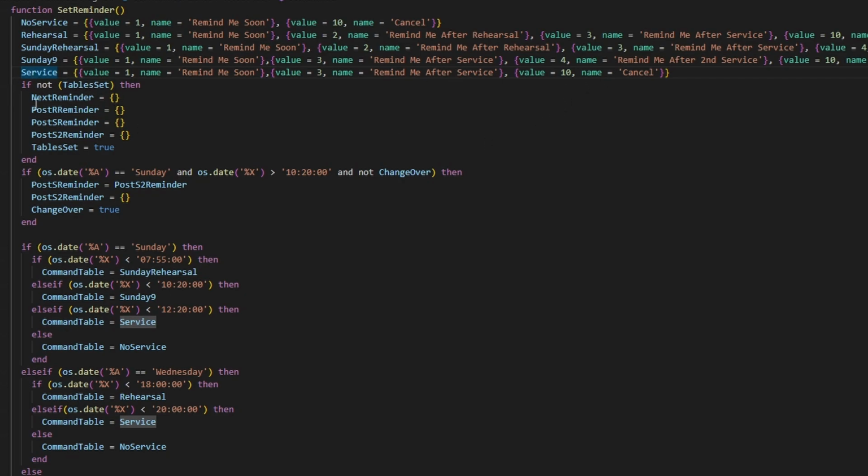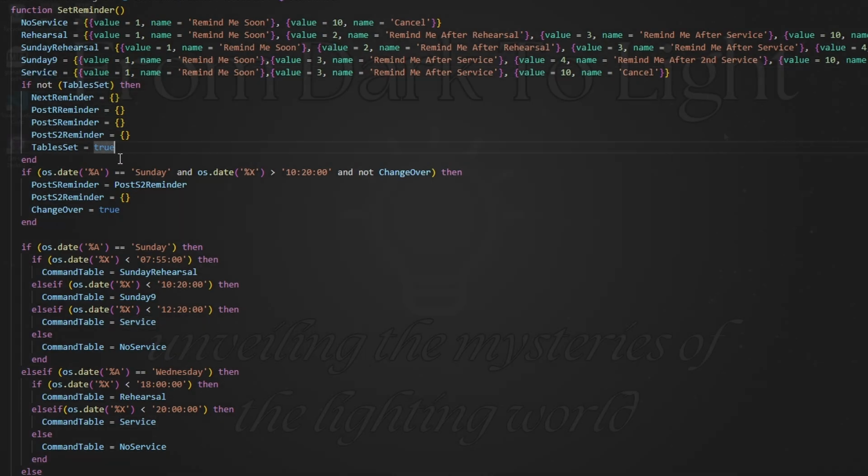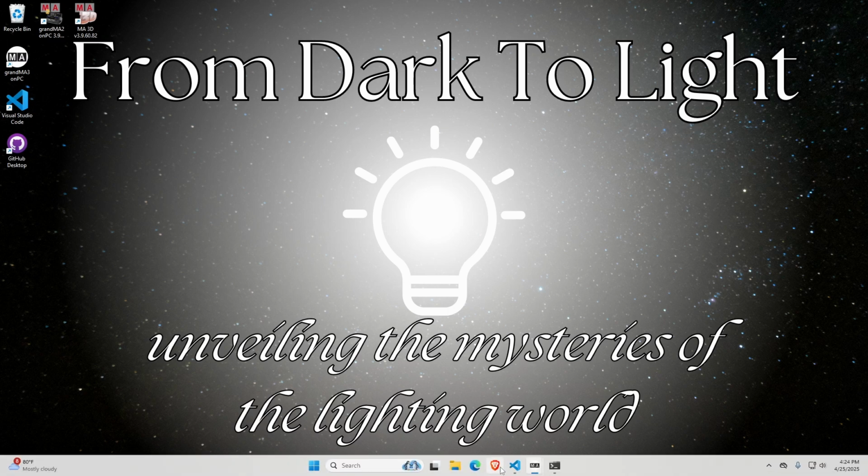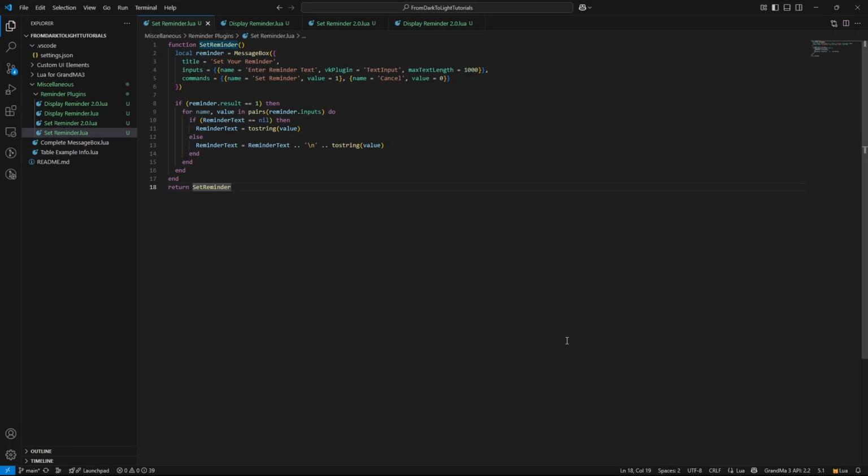Today I'm going to show you a reminder plugin I developed so that I could set reminders for myself at any time while programming so I can get everything done that I need to before go time. I'll just give you a quick overview of these plugins that I've already written out because I feel like that is a better use of time than sitting here writing them all out. So I'm going to start with this one I have called Set Reminder.